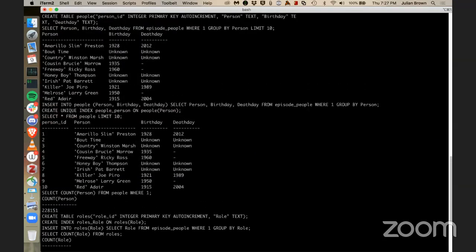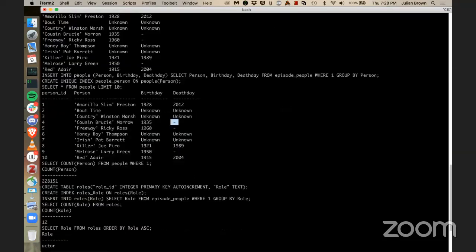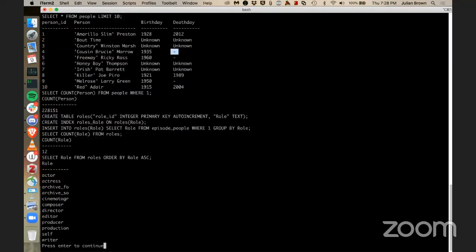Then in the people table, you're going to see the person ID, which as you can see is an incrementing integer for the ID because I said auto increment. And then here's the person name, Armadillo Slim. I don't know who that individual is, but I love their name. And then here's some of these people we don't know either their birthday or their death day. And I guess this person, Cousin Brucey, is still alive, whether he was born in 1935, but has a dash for the death date. So let's go on down here, go on to the next slide.